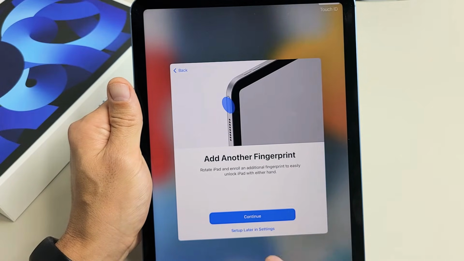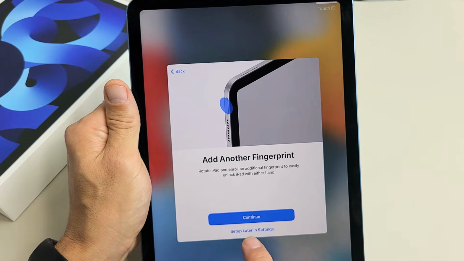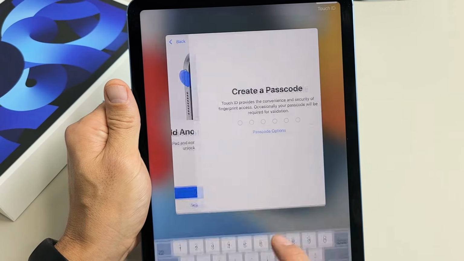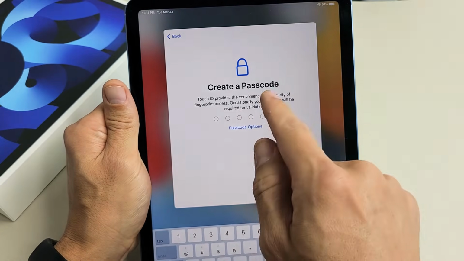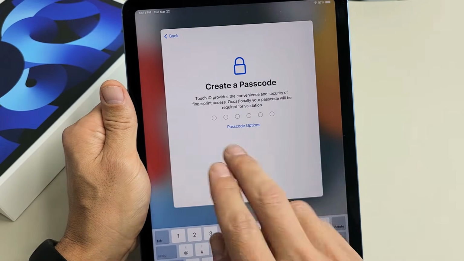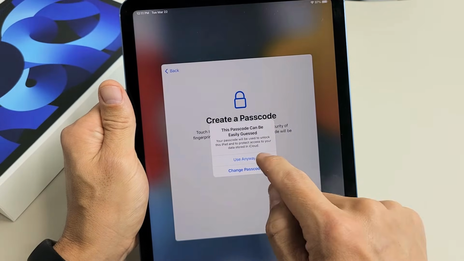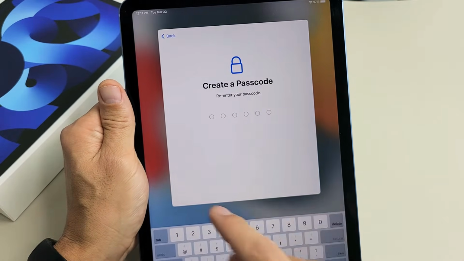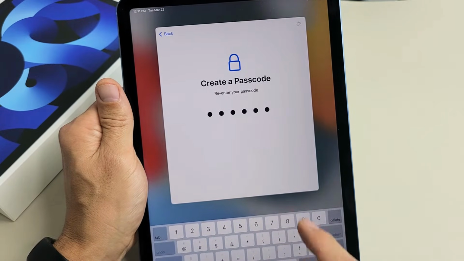Okay, so from here, I'm going to click down here. I'm going to click on setup later in settings because I don't really need to set up another finger. But if I do, I can always set it up later. Let me go ahead and create a passcode now. So create your passcode. And then once you do that, it's going to ask you to reconfirm one more time. And I just confirmed.